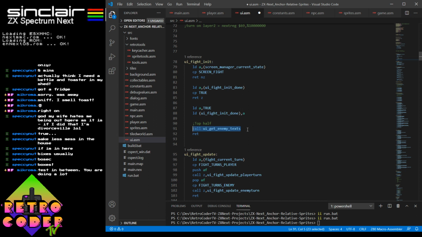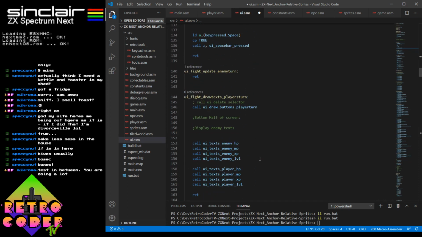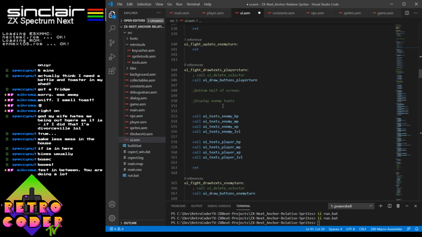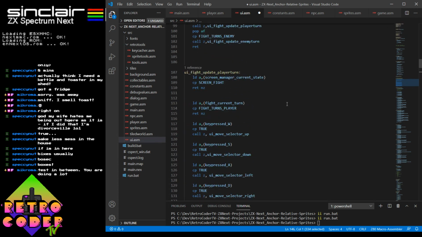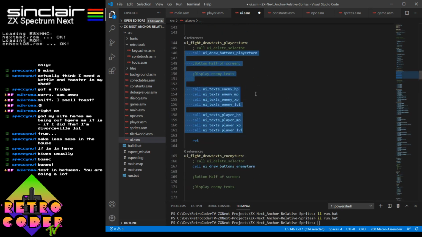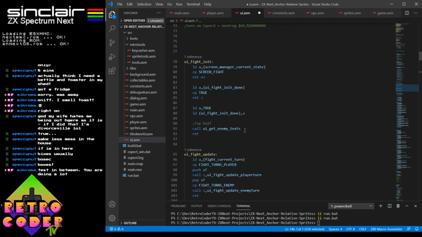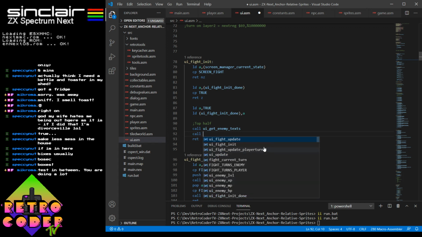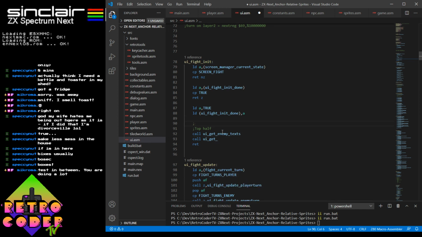Get enemy texts. That's okay. So there's no references to these, but that's good. That's what draws everything. See, if I do it in update, then it's going to do that every frame when it doesn't need to. We could instead just call it every time we actually need to. So I mean, we know at the start of the fight that it's the player's turn, and in fact we should probably set that to be the case. Why did I put a colon there?